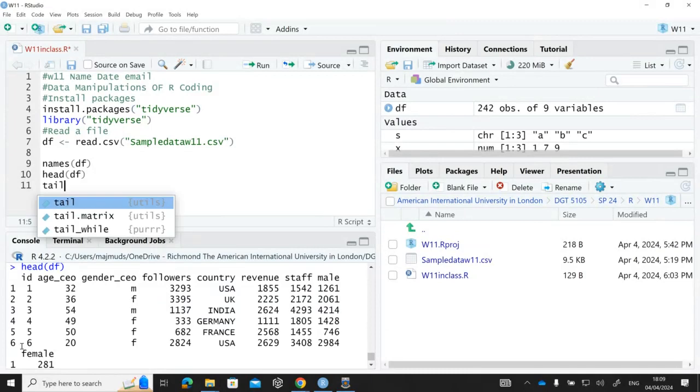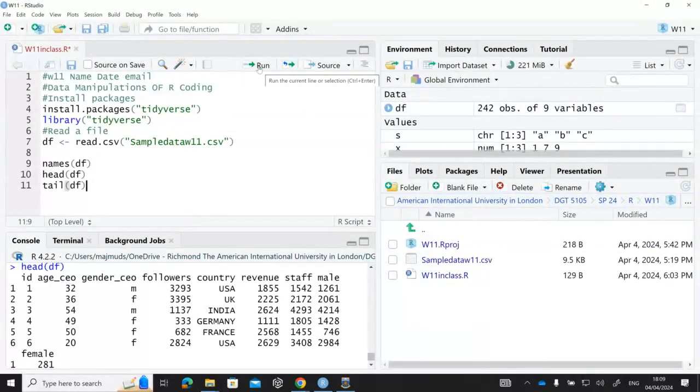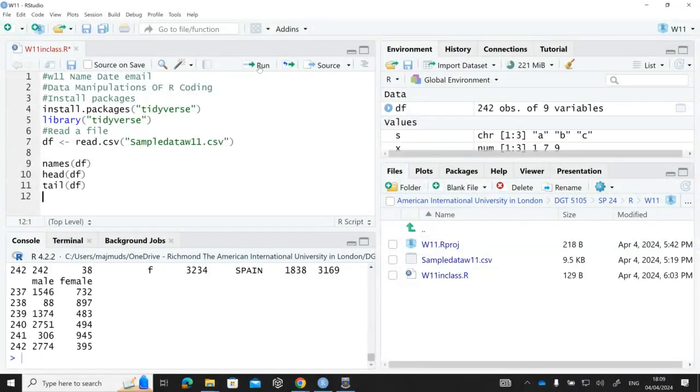And similarly, if you do tail bracket df, and run this, any guesses what this will do? This is giving you the top of the file. Tail will give you the bottom of the file. So it's just good to check if you're having your top and bottom similar to what you are expecting.